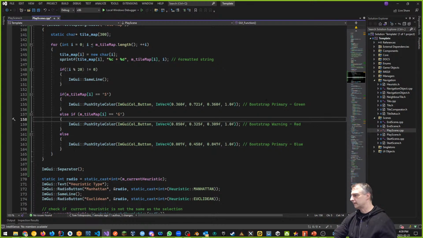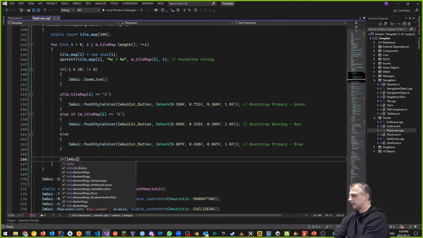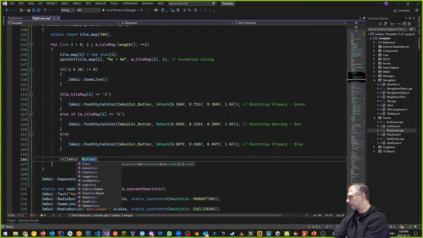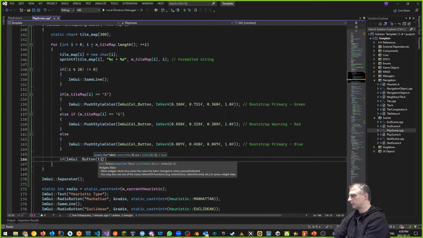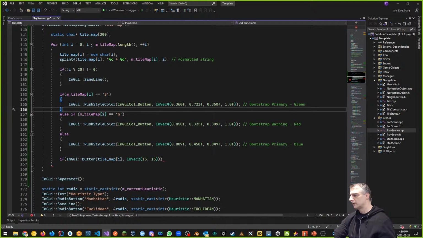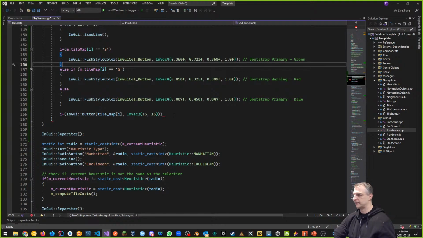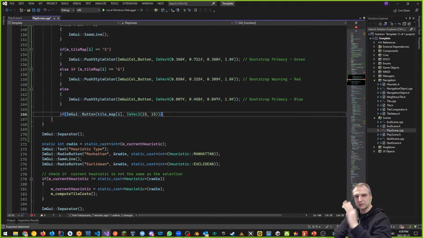Okay, so that colors the button. And what we're going to do then is say, if I am GUI button, if I click on the button, it's going to have a name, which is tile map I, the local tile map that we made, and a width, vec2, 15 and 15. So the button itself is going to be 15 pixels by 15 pixels. I'm going to make a bunch of buttons, one button for every tile in the grid.